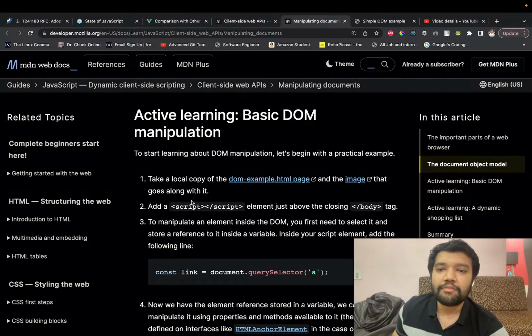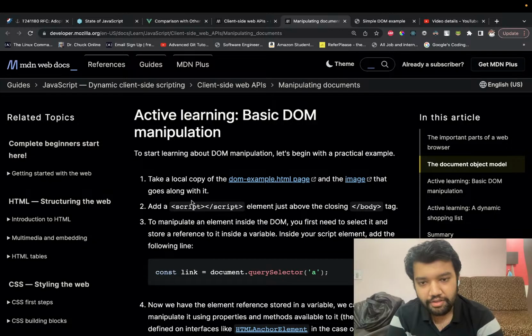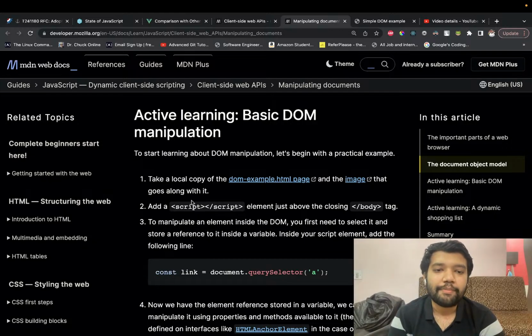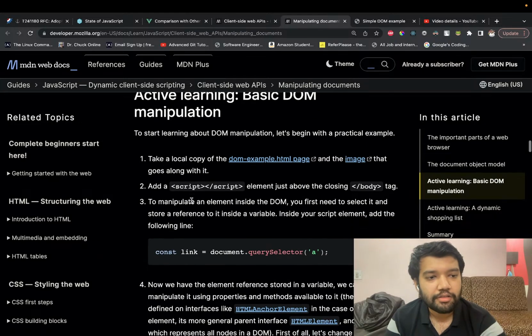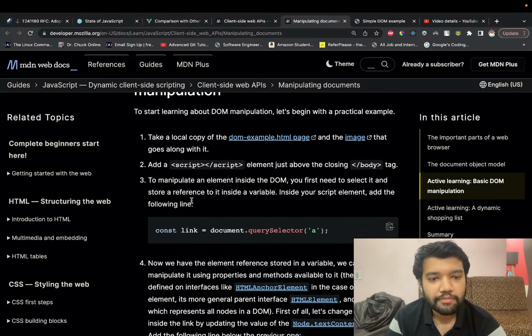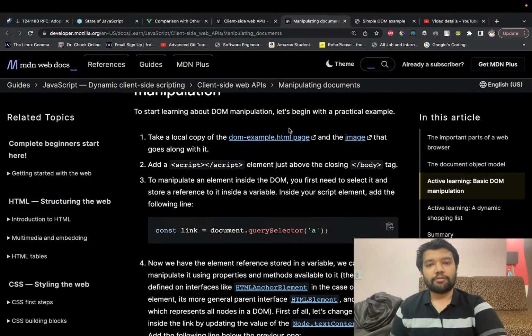So active learning, basic DOM manipulation. To start learning DOM manipulation, let's begin with a practical example. Take a local copy of the DOM HTML page and image tag, add the script tag and then just, okay, let's do this.